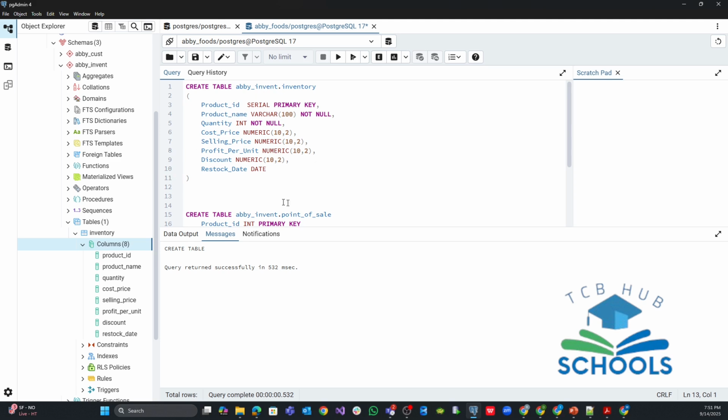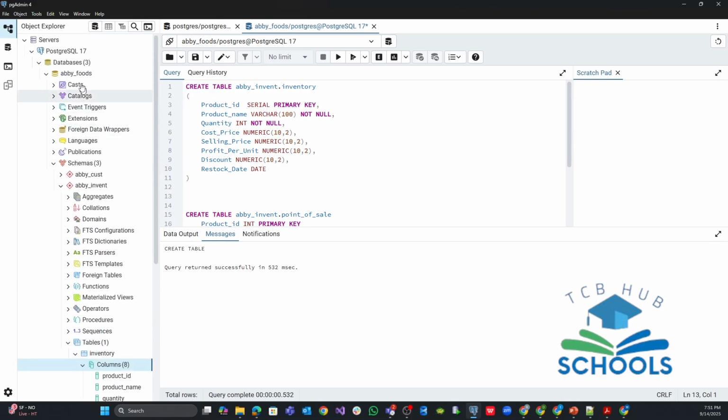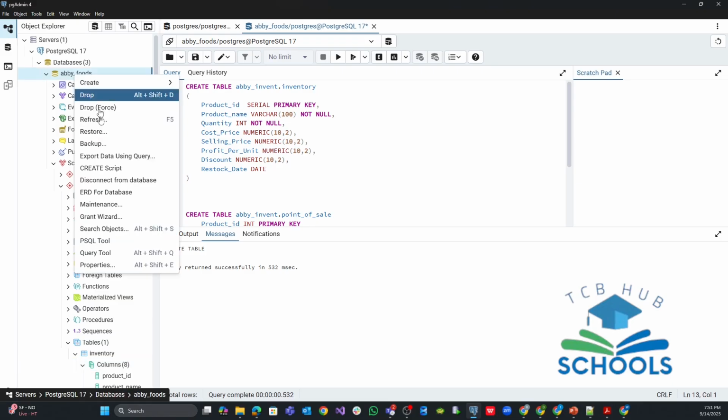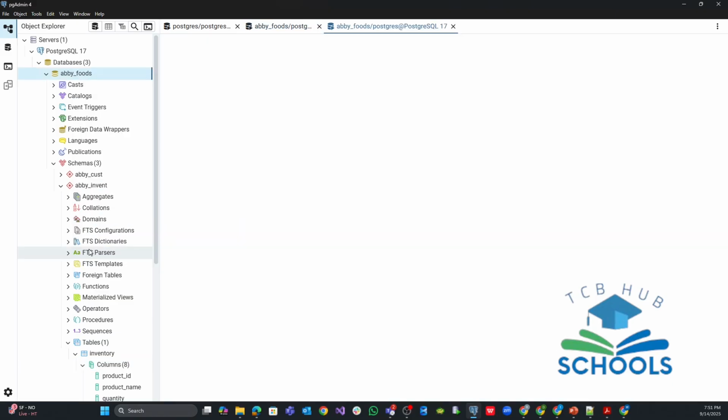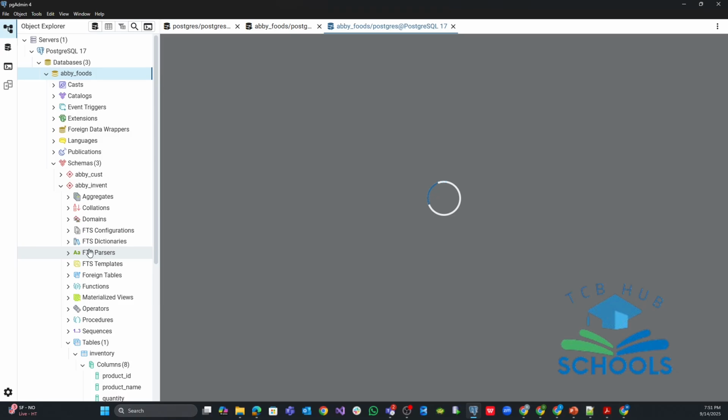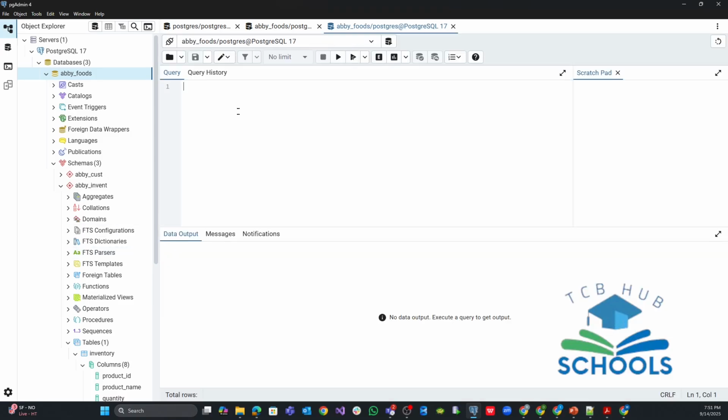And if you want to run a query, let me open another query tool inside that same place. You remember that the query tool is just where you write your query, am I right? Yes. And I opened it inside the same Abe Foods because that's the database I'm working on, right?